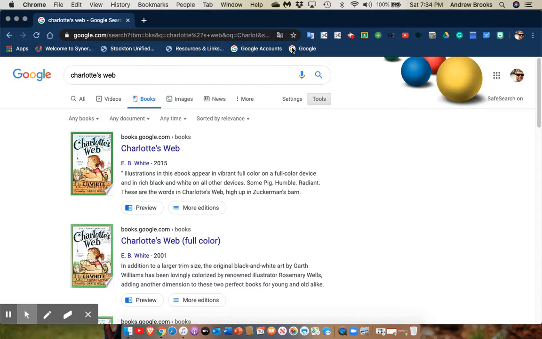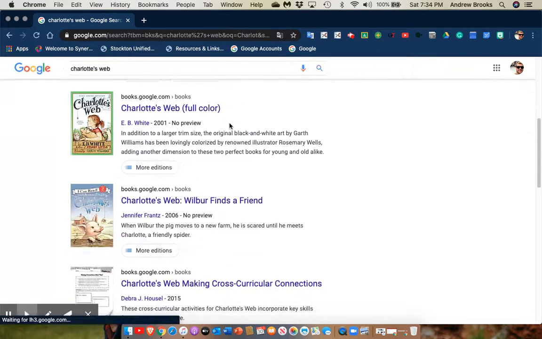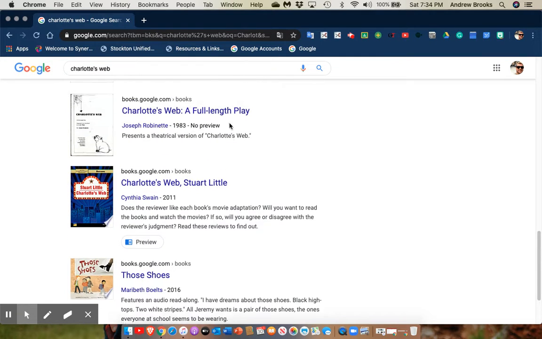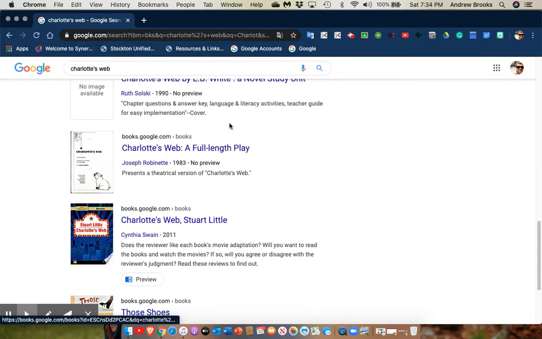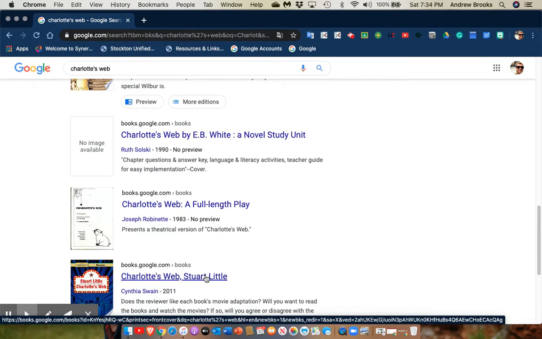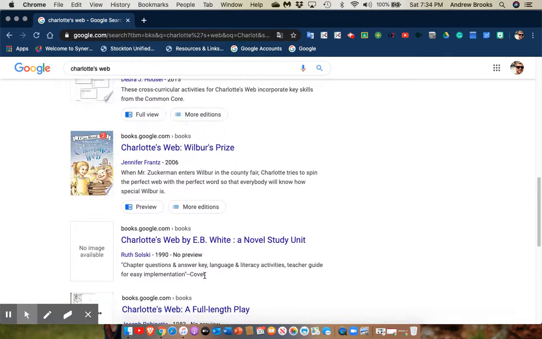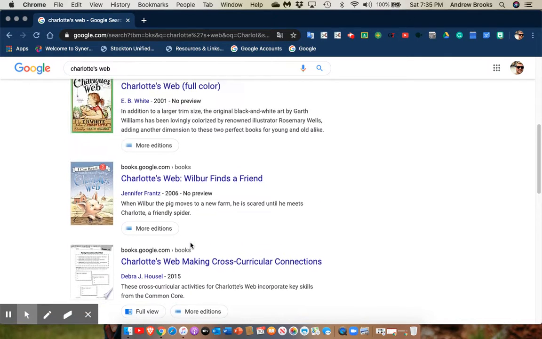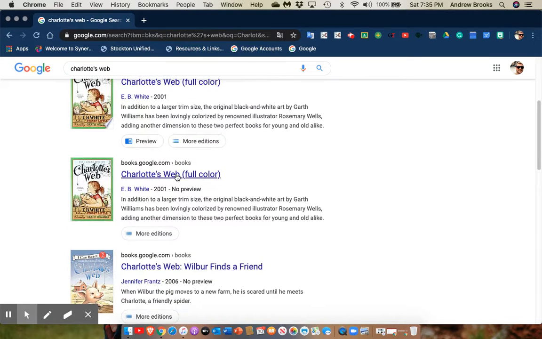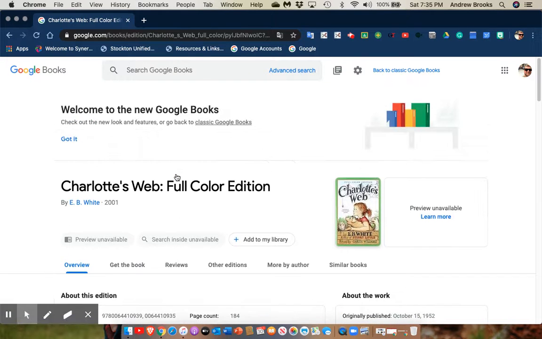So Charlotte's Web pops up, and you can see that there are a multitude and a variety of Charlotte's Web books that we can choose from. So you have the full length play, you have the Cynthia Swan version in 2011. You have a novel study, but I'm just going to focus today on Charlotte's Web, the actual book from E.B. White. So I'm going to go ahead and click on this here.